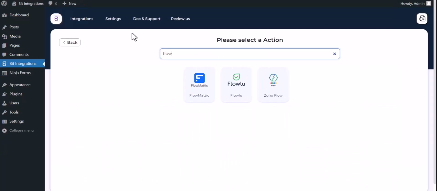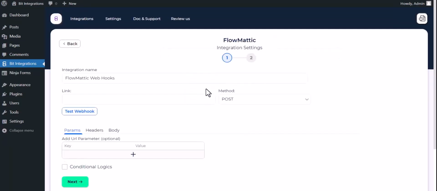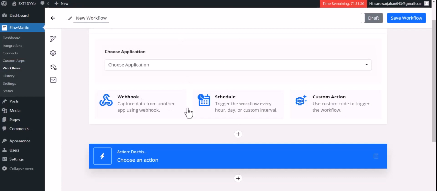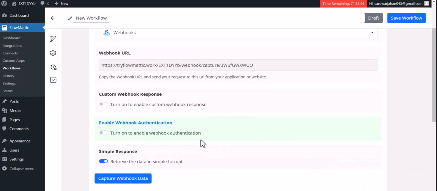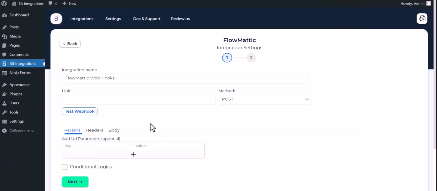Search and select Actions, FlowMattic. Give here the webhook link. So go to the FlowMattic WordPress panel. Click on Webhook. Copy the webhook URL and capture the webhook data. Go to the integration site and paste that URL here.